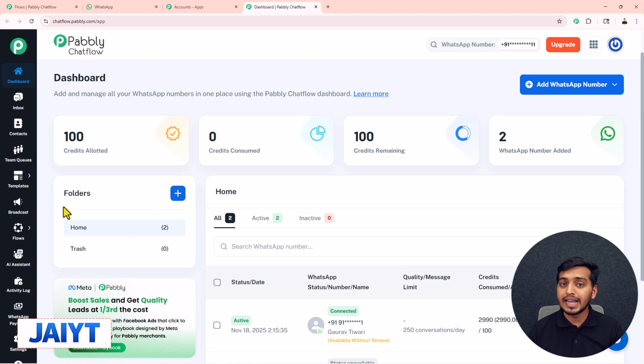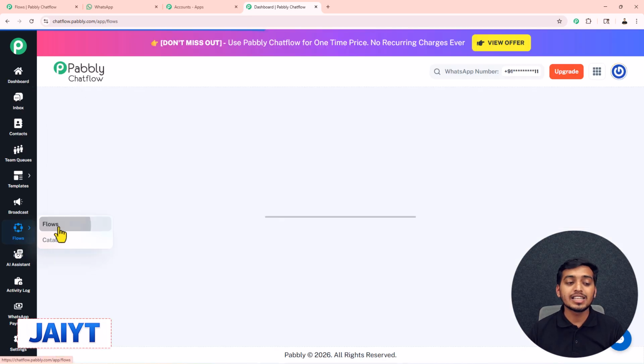But if you want to learn in detail about any of these following features, or if you face any trouble while adding your WhatsApp number in here, then you can take help from the videos that are added in the description box. And if you have successfully added your WhatsApp number, now let us start creating this WhatsApp chatbot. For that, just click on this flows and select this flows from here.